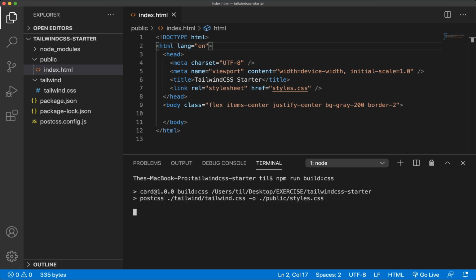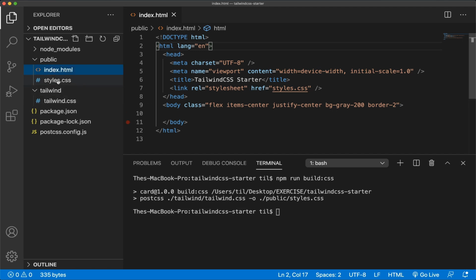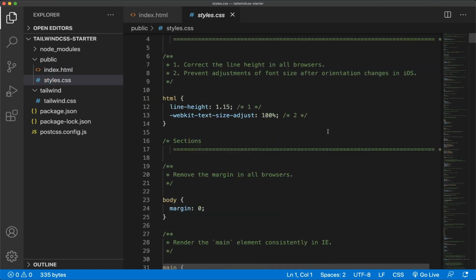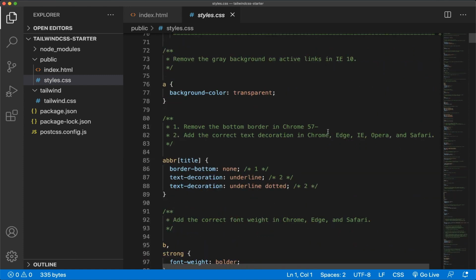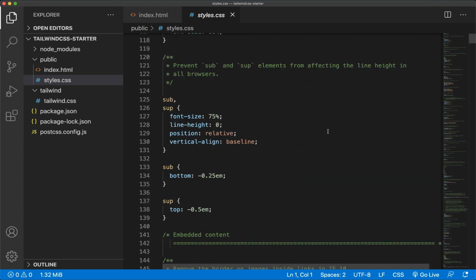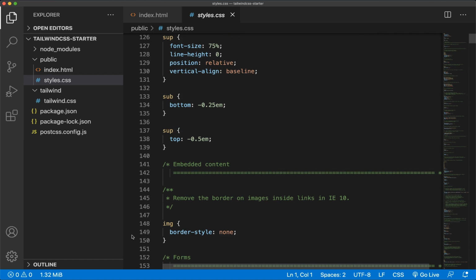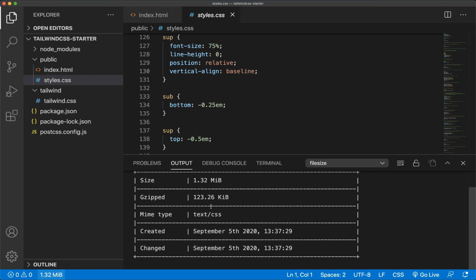This will run the PostCSS command, and then it will output the styles.css file in the public folder, and this file has all of the classes from the Tailwind CSS library. And over here we can see the size of the file. So it is 1.32 MB, and this is an extension that we installed.